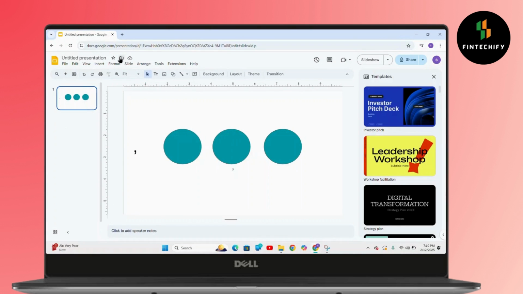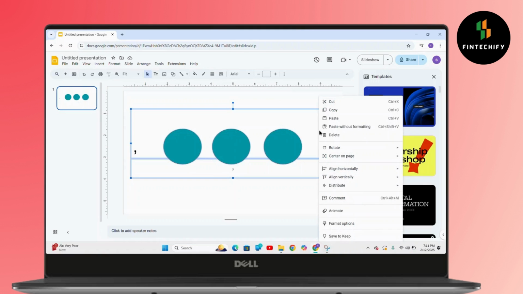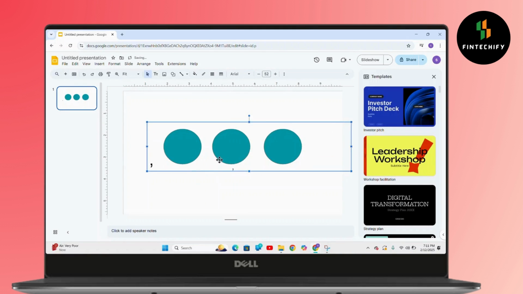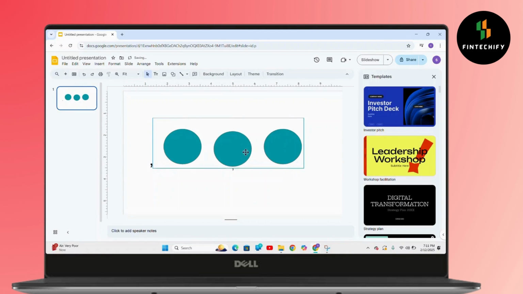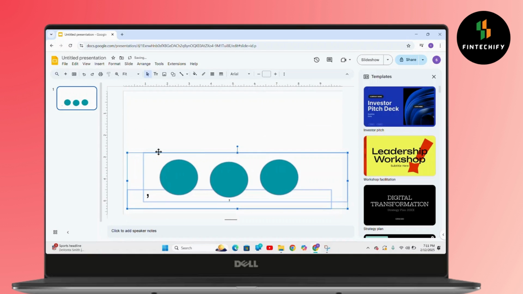First, launch your Google presentation, Google Slides or your Microsoft PowerPoint. Then, in order to select all the objects at once, what you will have to do is simply select all these three objects. Now that it has been selected, right click on it and then drag it together like this.